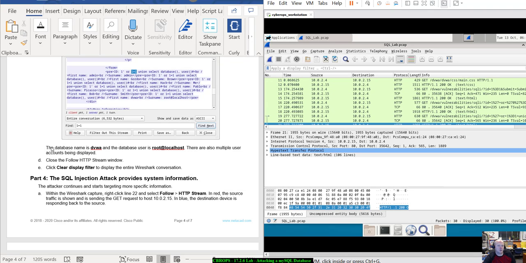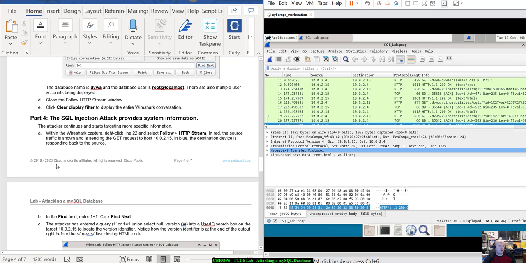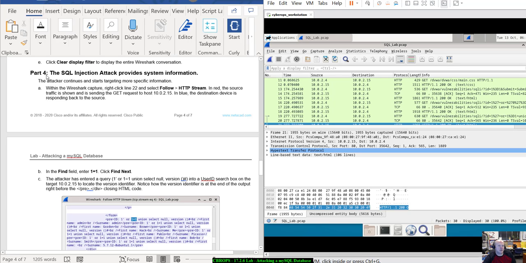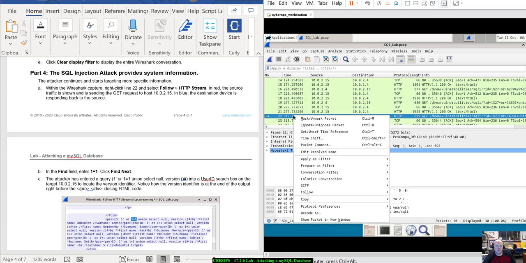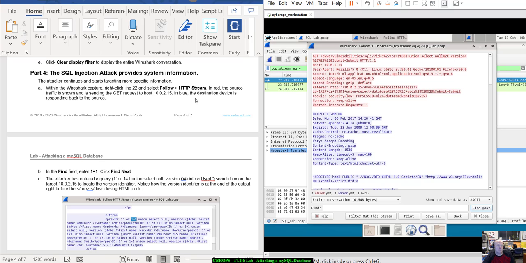I know you can't see my entire screen, but I'm trying to keep it as large as possible. So the SQL injection attack provides system information. The attacker continues and starts targeting more specific information. Within the Wireshark capture, right-click line 22. And notice all of these ones we're looking at are GET requests. So let's do Follow HTTP stream once again. In blue, the destination device is responding back to the source.